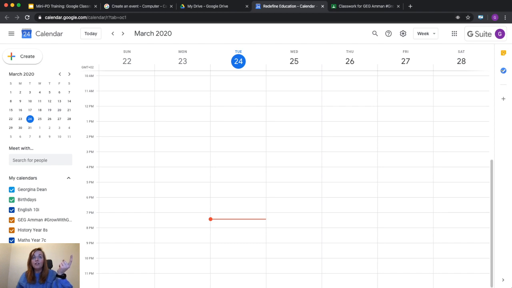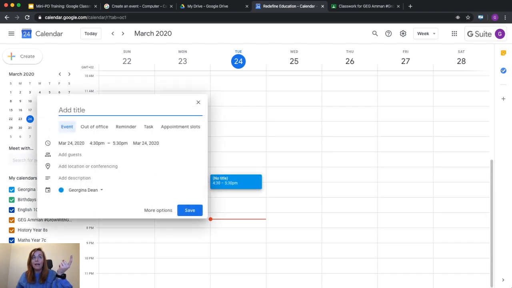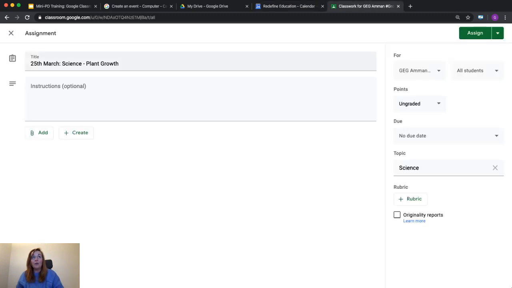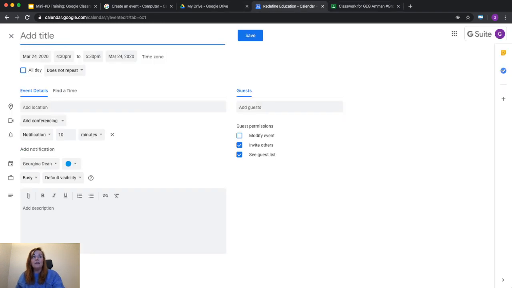On the Google Calendar, I can click anywhere on my calendar, and right away I want to start in more options because I have the full view of what I need to see. So I'm going to add a title, and what I recommend as good practice is to take the title of your assignment into your calendar event. So just post the Google Classroom assignment title, and that helps you keep things consistent and easy to find, yeah?